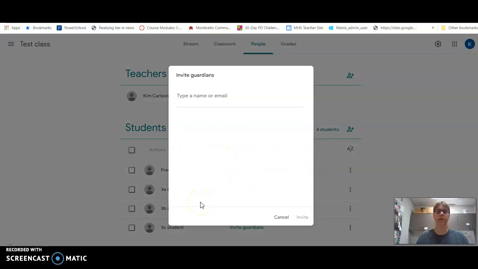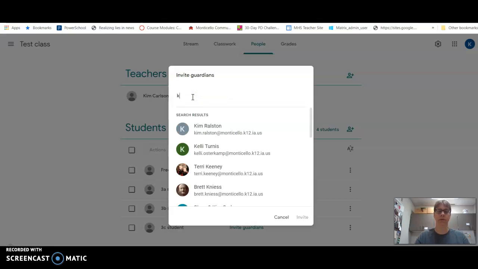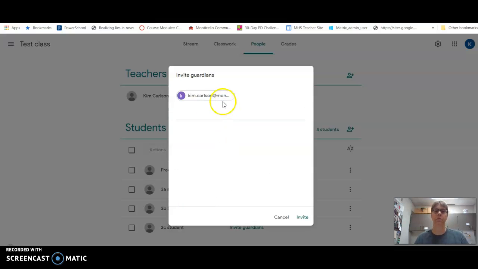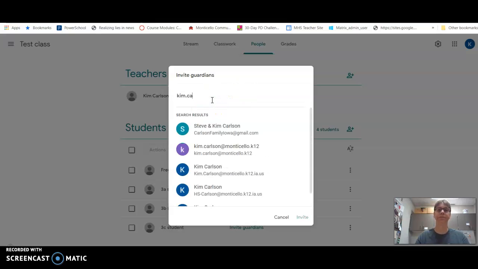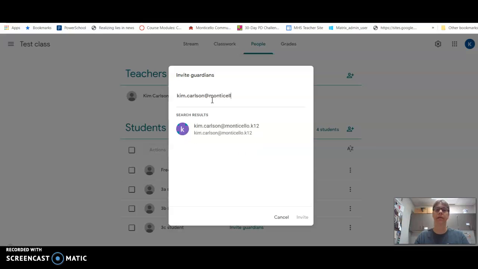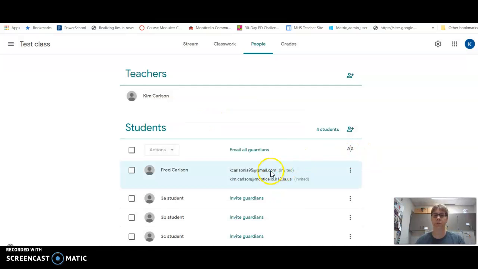So I could add my school address here, and it will, oops, that's not going to be right because it doesn't like that one. So it will stack it on there. If a student has more than one guardian, I can say Invite, and then you'll see that this person has 2 guardians right here.